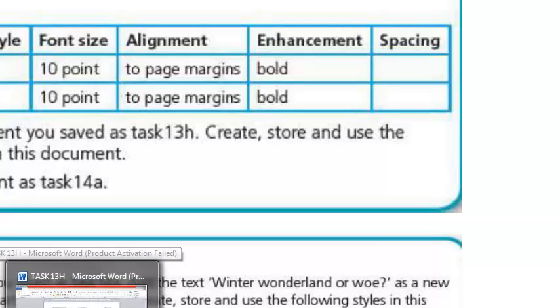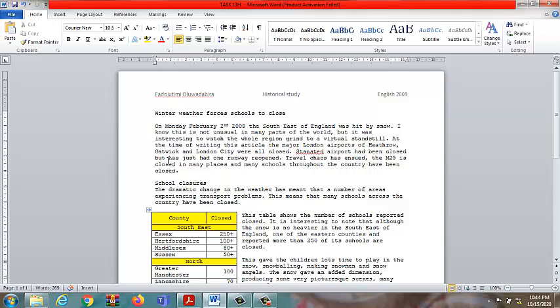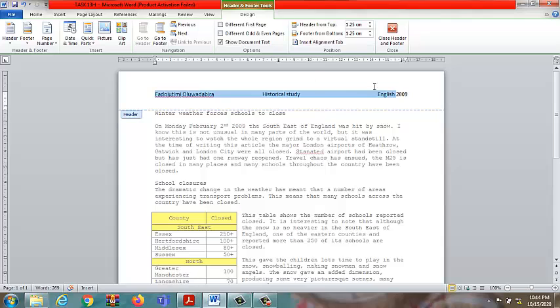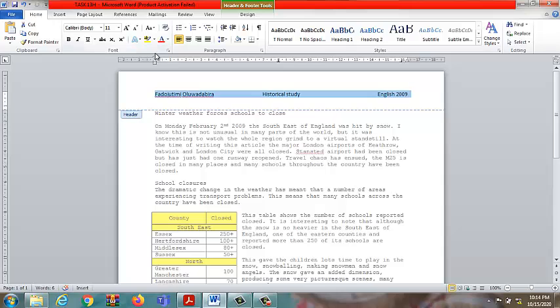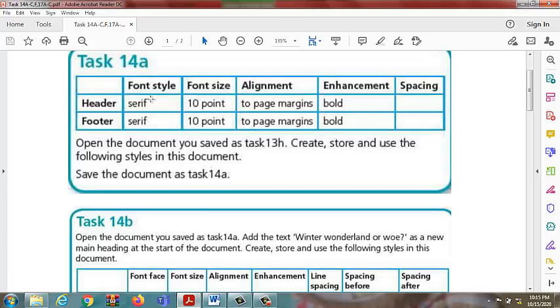So for the header: serif, size 10 points, alignment to page margins, then enhancement bold. So let's go to our header now. Select your header. It's in your home tab. You have to make it bold. You can use Times New Roman and set it to 10 points. I'm following the instructions there: serif, 10 points, to page margins and bold. That is all about that.